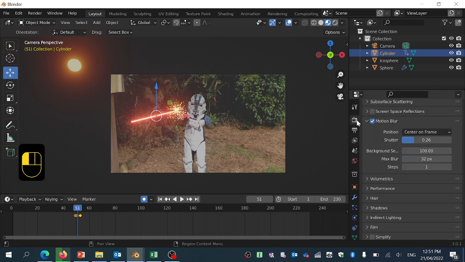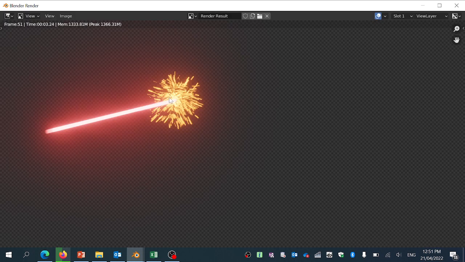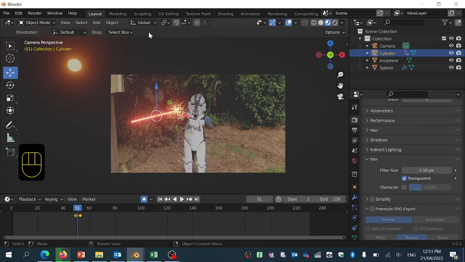Now we do that by clicking in the camera mode, coming down to film, and ticking transparent. So now when I render it, it will render what's in the camera frame only, and the rest is transparent, which means we can use this as a transparent layer over our background image. And to do that, we're going to do that in our compositing window.